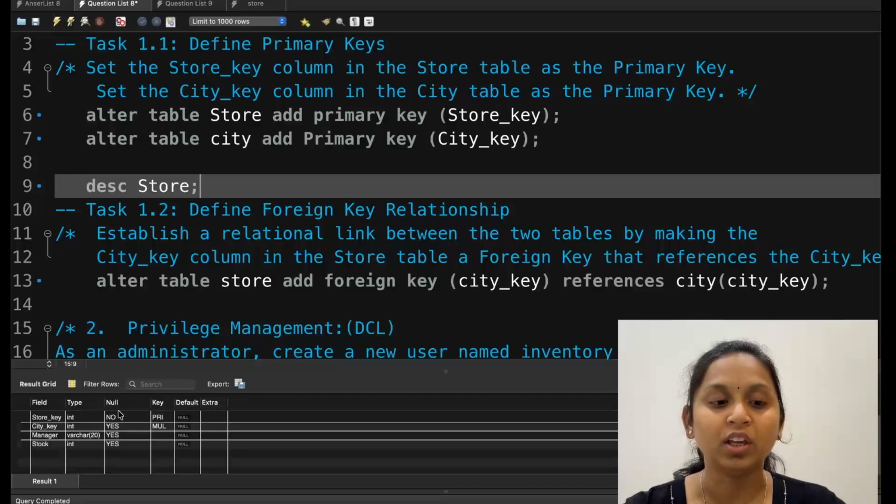No means the store key never gets a null value. Why? Because store key is your primary key and a primary key will never have a null. That's why in store key we have the null constraint as no. Null can be added in the store table in city key, manager and stock columns, yes, but in store key we don't allow a null.